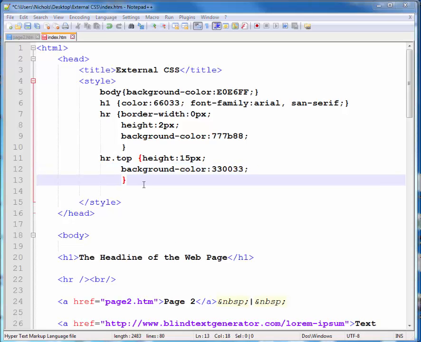Okay, so the idea here is that I'm going to have two different classes of horizontal rules, and this one is going to be at the top of the page, and it is going to be a different color, and it's going to be a taller block of color.